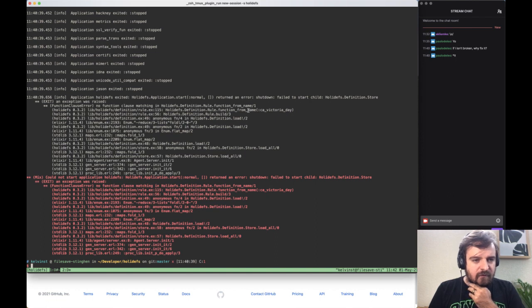So, function from name, no function clause matching, function from name, CA Victoria Day. I'm not sure if this is an actual error happening on holidefs per se, or if it is a muzak error. So, definition rule, let me see, definition rule 150, CA Victoria Day.